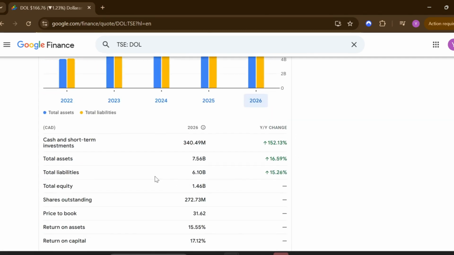This simple display also includes other key balance sheet data, like liabilities and equity, which can help investors understand how the company is funded and how efficiently it manages its resources. And that's it. Very simple and straightforward. This is how you can view the total assets of any company on Google Finance.